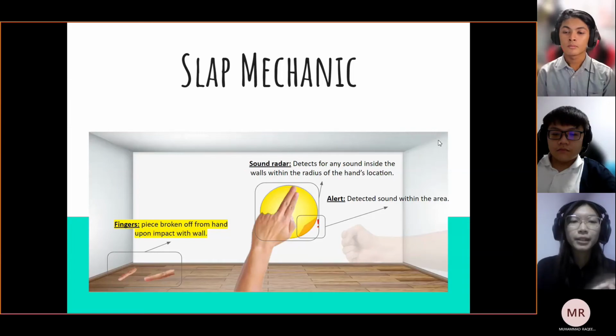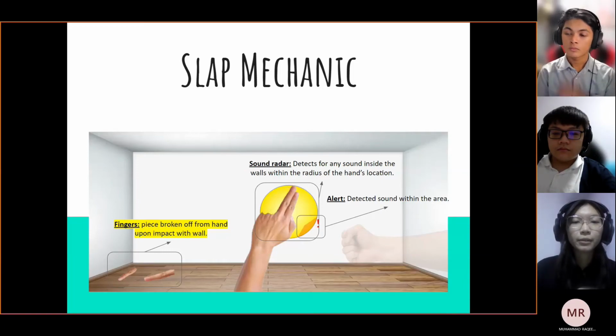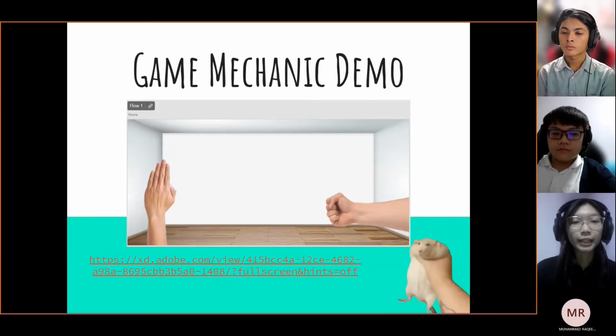For each slap, a sound reader will be displayed, as you can see there, the yellow circle. It will scan for any sound detected within the walls according to the hand's position. Whenever sound is detected, it will alert the player of the general area of where the sound is coming from on the radar. Now I will show you a demo of the game mechanic.